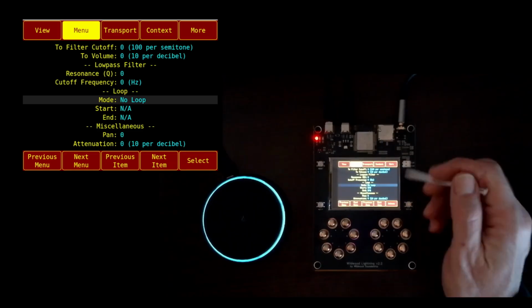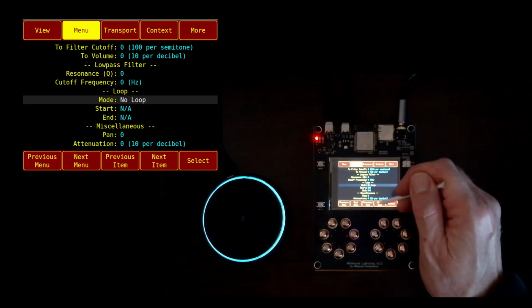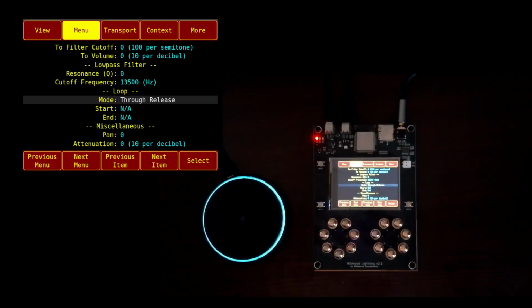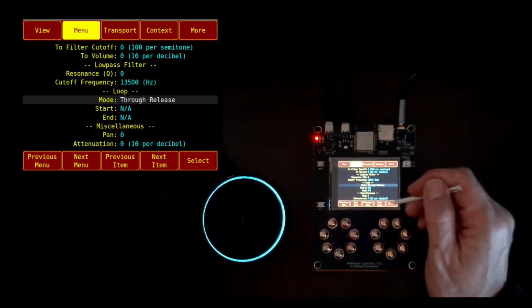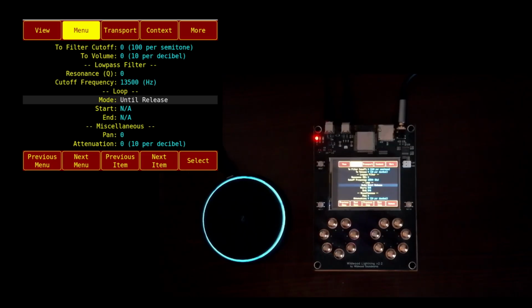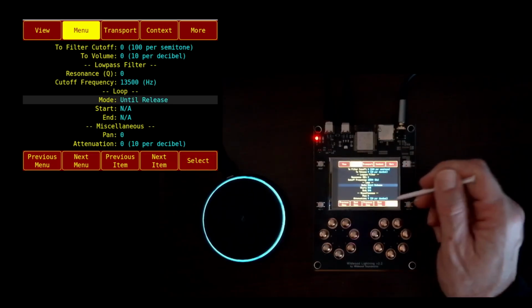If instead you want to add that loop, you can go in here, you can select what kind of loop you want. So through release means it's just going to keep looping until you release the note. The other option here is until release, so it'll keep looping the loop part until you release the note, and then it will play the remainder of the sample if there is any. And so we'll do that.